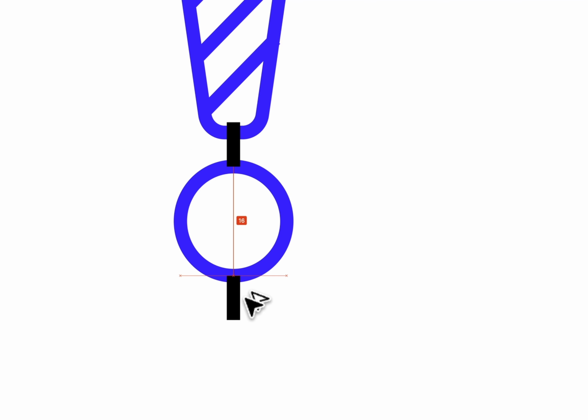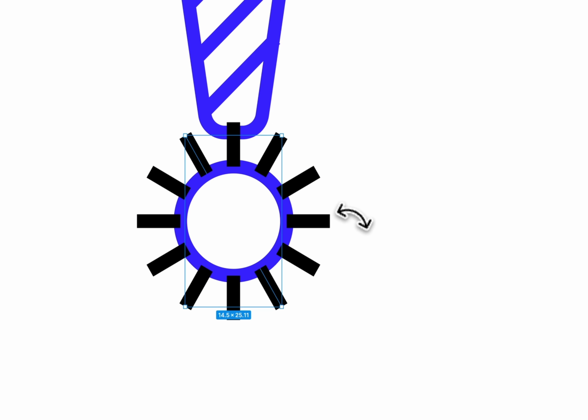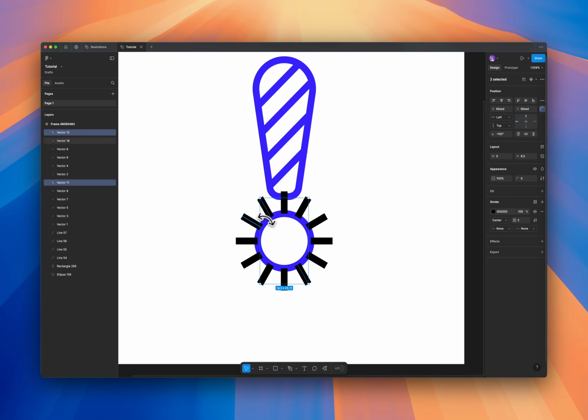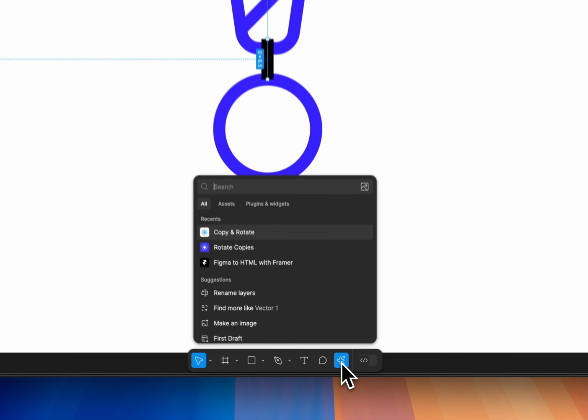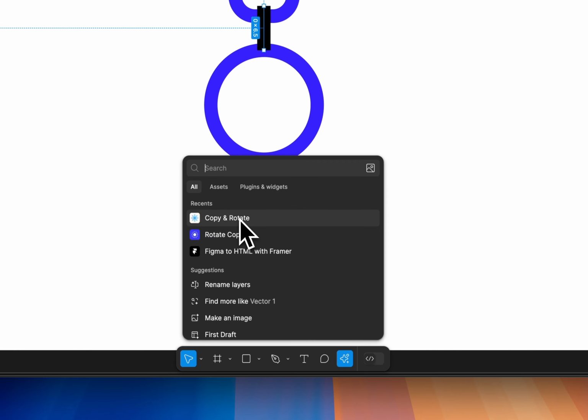So far this is how I used to do it. Duplicate and then... But the problem here is that this is not the shortcuts. So what I have found is another way: select an object. I found one plugin called Copy and Rotate.